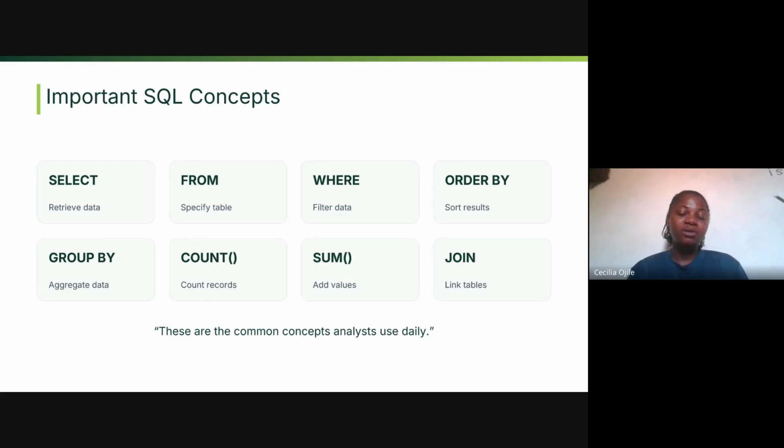Then we have our count and our sum. Count is self-explanatory. You want to count, maybe you want to know the number of products you sell, or the number of regions you cover. And with sum, maybe you want to know your total sales, your revenue, and all that. You can use your sum.